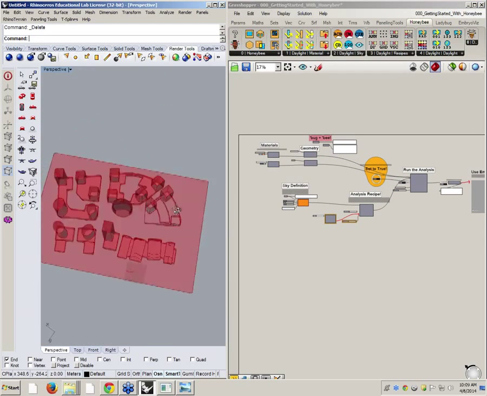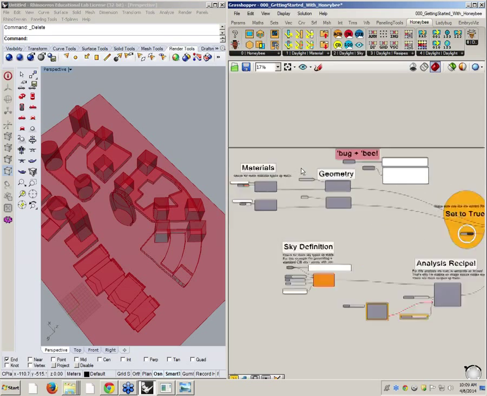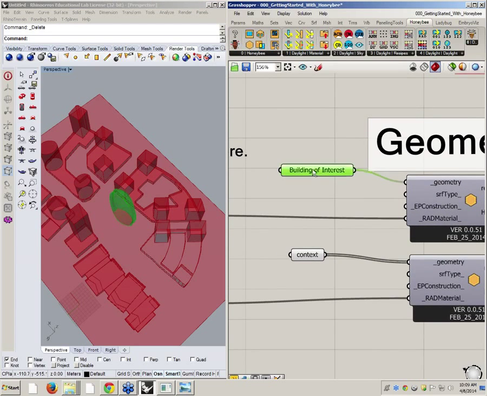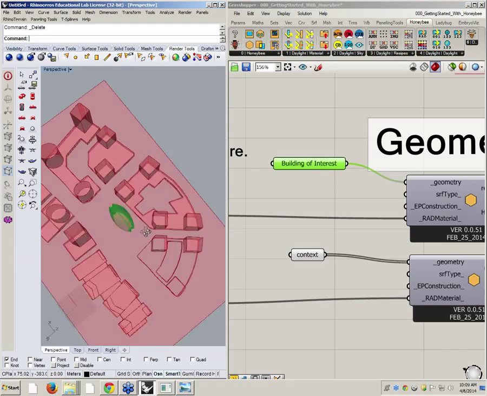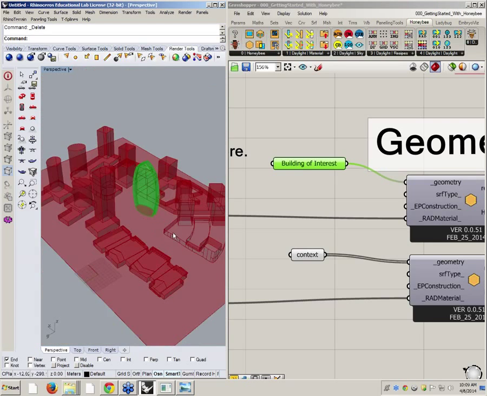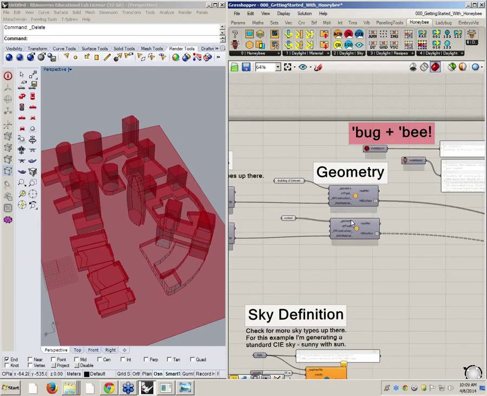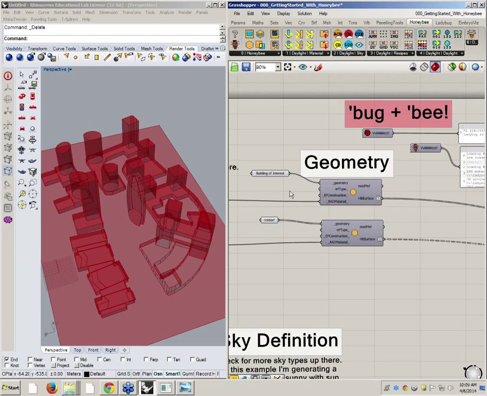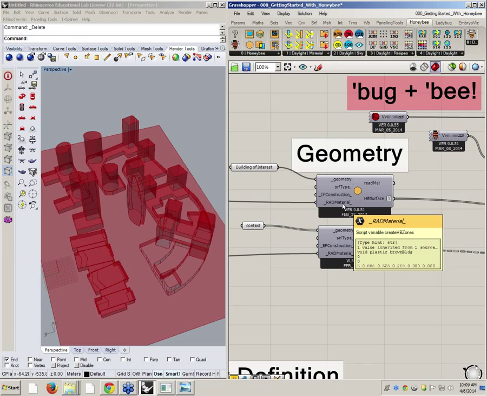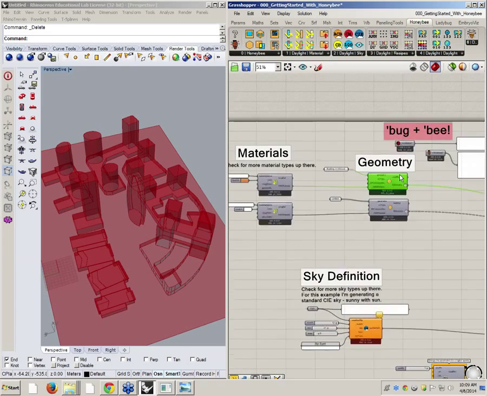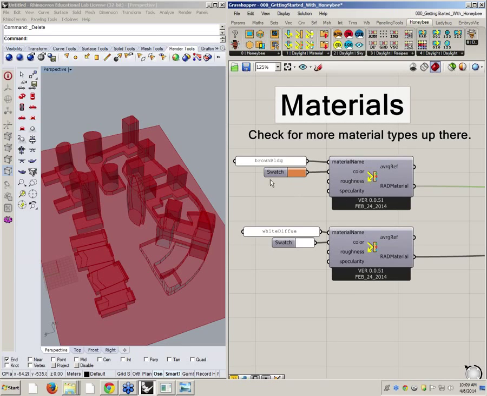So this file has a geometry. This is a building of interest, this building in the middle, and you have a context, which is the rest. What I do this time for preparing the geometry, I want to have some materials to be assigned to these geometries. So I create some materials.